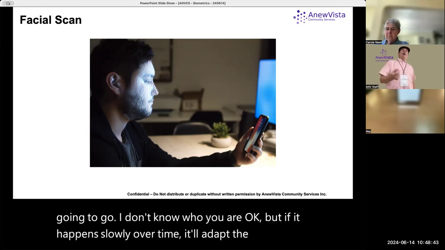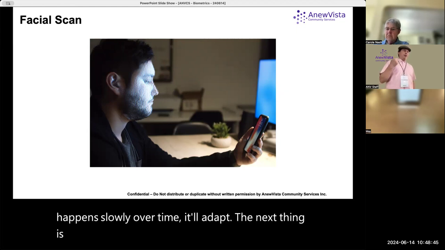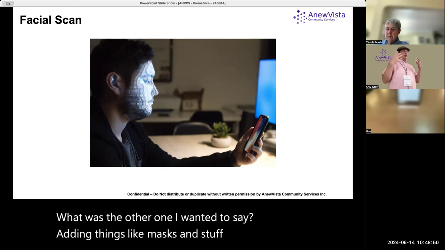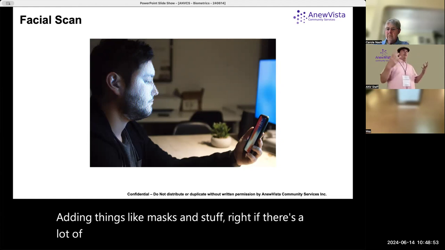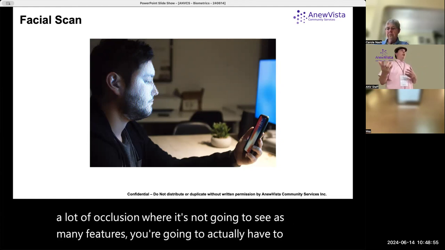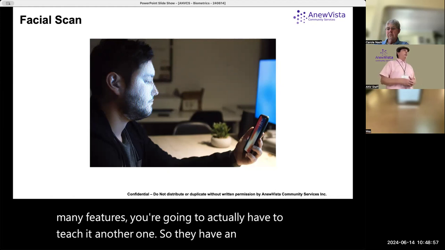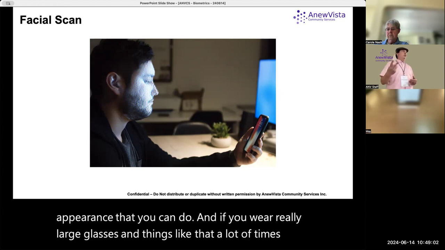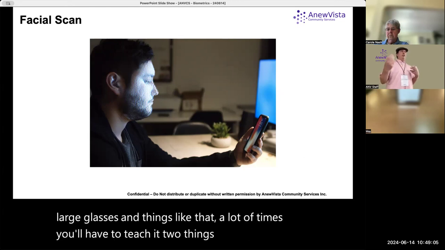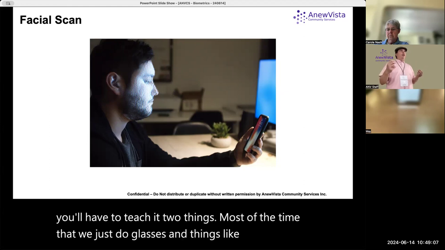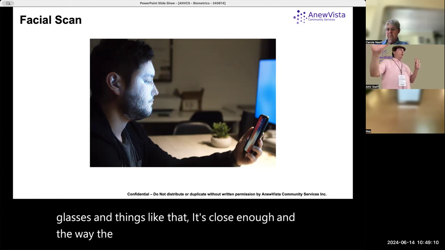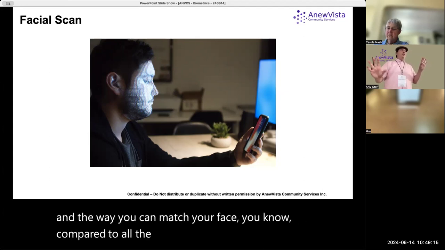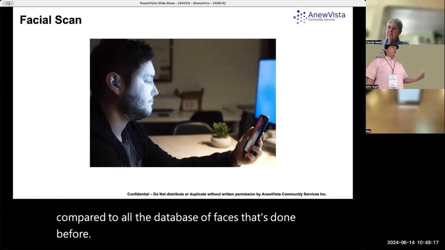The next thing is adding things like masks and stuff, right? If there's a lot of occlusion, where it's not going to see as many features, you're gonna actually have to teach it another one. So they have an alternate appearance that you can do. And if you wear really large glasses and things like that, a lot of times you'll have to teach it two things. Most of the time, if we just do glasses and things like that, it's close enough. And the way the mathematics work out and the way you can match your face compared to all the database of faces that it's done before, it's pretty good at adapting to glasses.